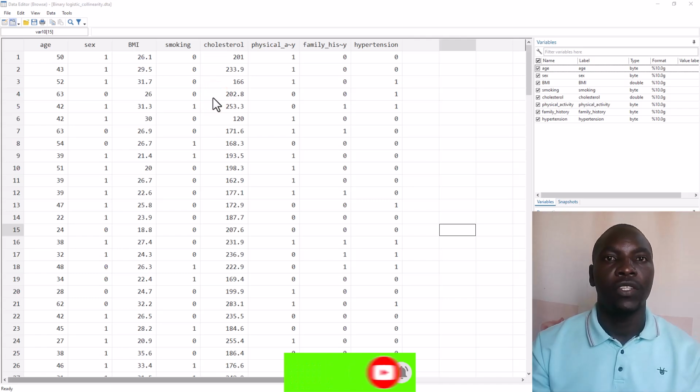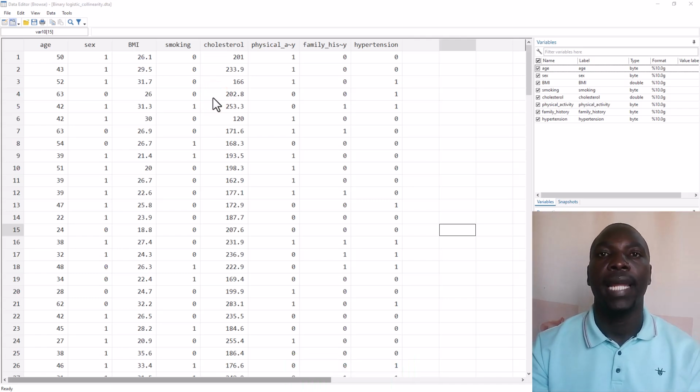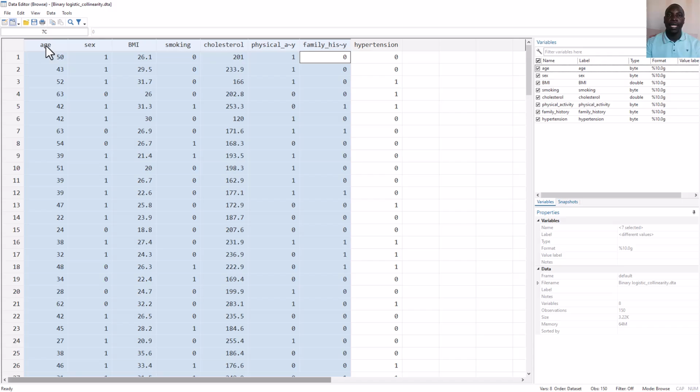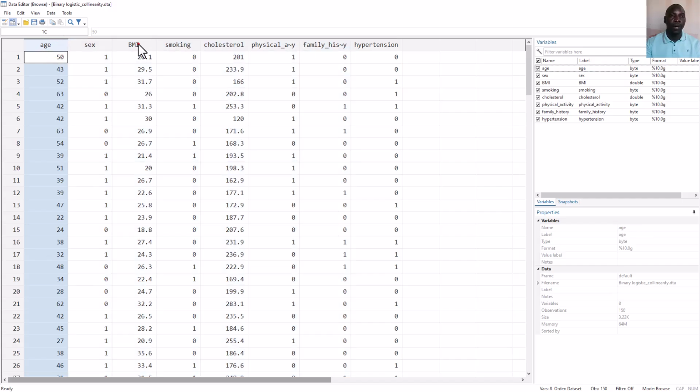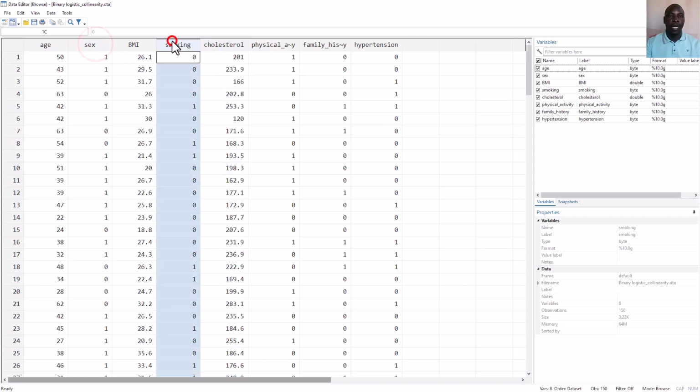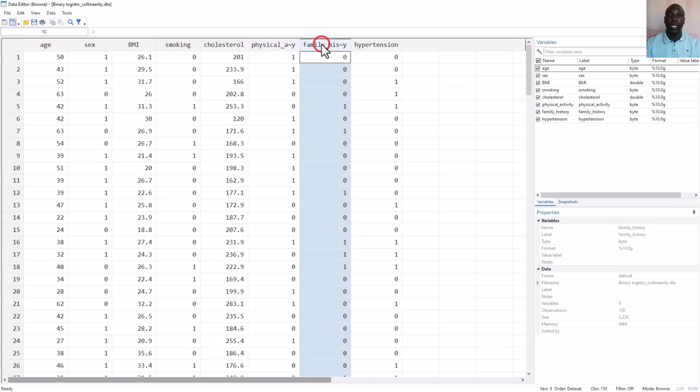Here is our hypothetical dataset that we want to use to demonstrate how to choose which variables to include into your model. We have got our outcome hypertension, which is a binary categorical variable, a requirement for binary logistic regression. We also have 7 other independent variables that we want to use to predict whether someone has hypertension or not. Of these, we have age, which is numerical, we have BMI and cholesterol. We also have sex, smoking, physical activity, and family history, which are binary categorical independent variables.